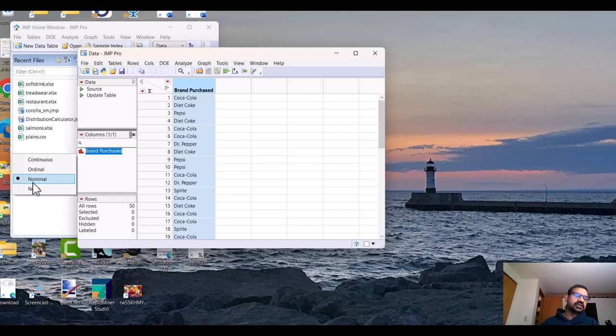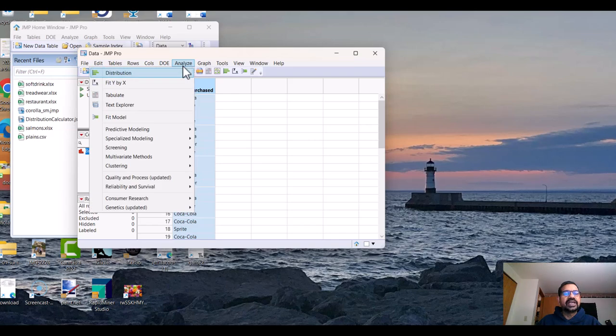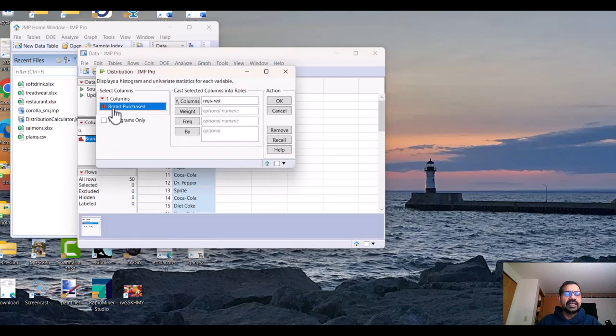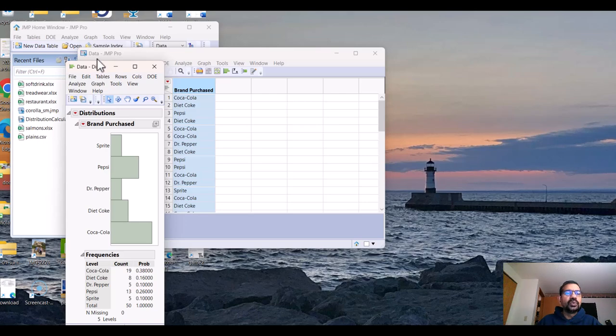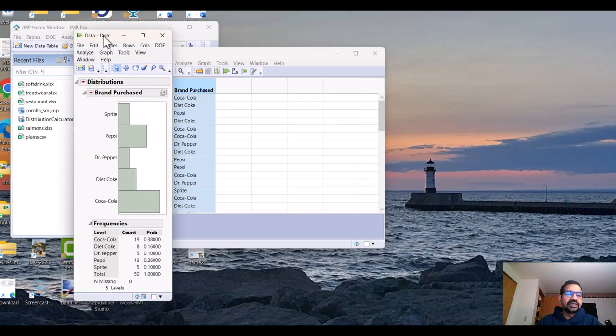If we had ordinal, we could have then chosen this to tell JMP that we have ordinal data. But we're working with nominal data. Now, to start summarizing, we will use the Analyze platform. So we click on Analyze, click on Distribution, and then we can drag our brand purchase to our Y column. And we click OK. We get this bar chart.